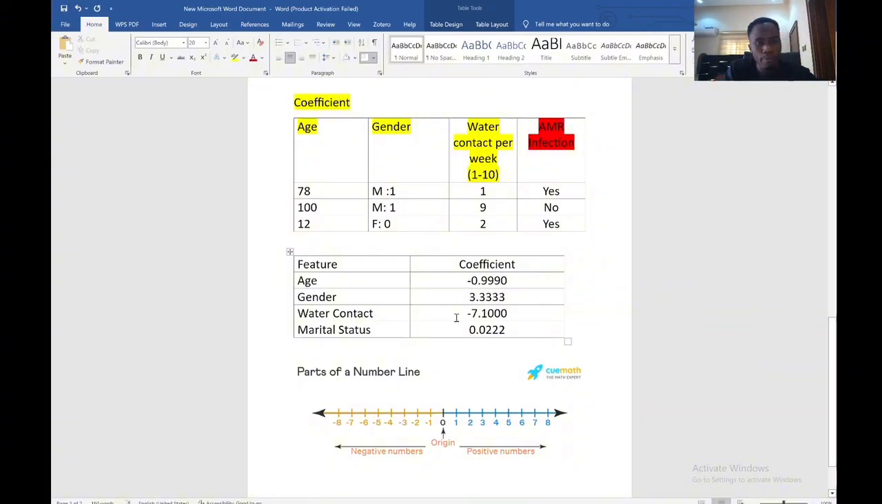Now, if it's on the positive part, it increases the risk. What this means is that here, being at negative 0.990, it has a much more slight impact. Okay, I won't say slight, but that's around here compared to this minus 7, which is significantly going to reduce the risk of AMR infection. That water contact is really reducing the significance of AMR infection compared to when it's on the positive.